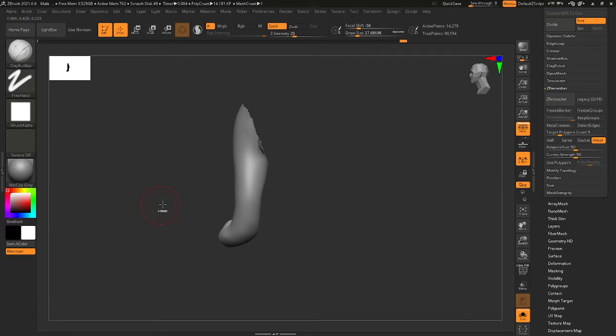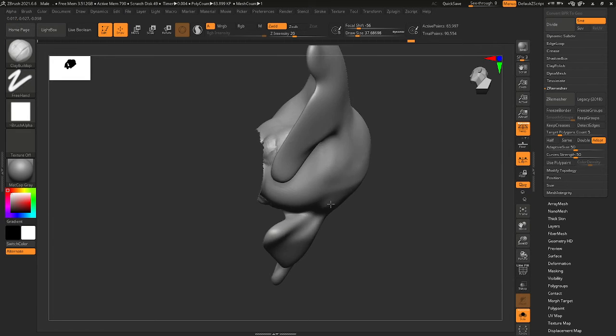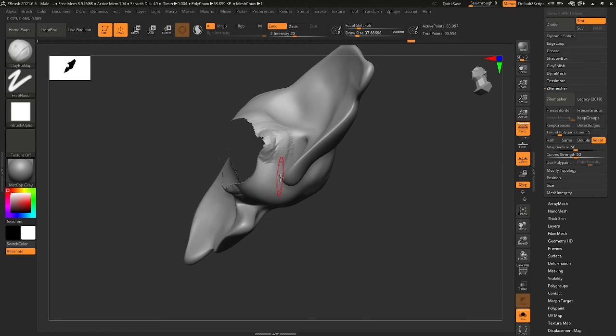Hide that. Invert. But this is the mouth part and this should go inside.